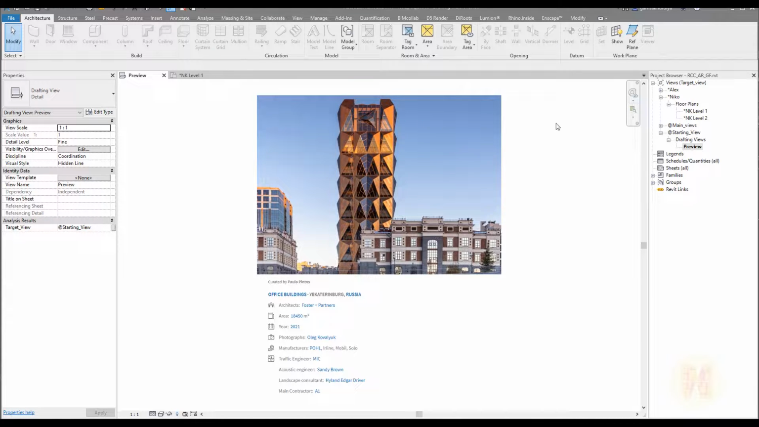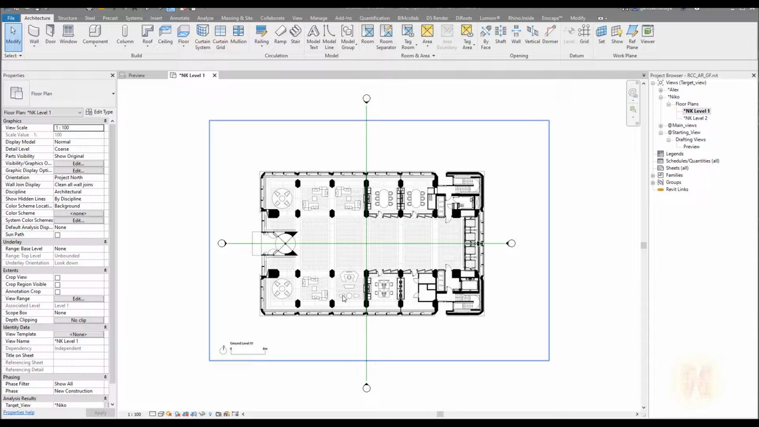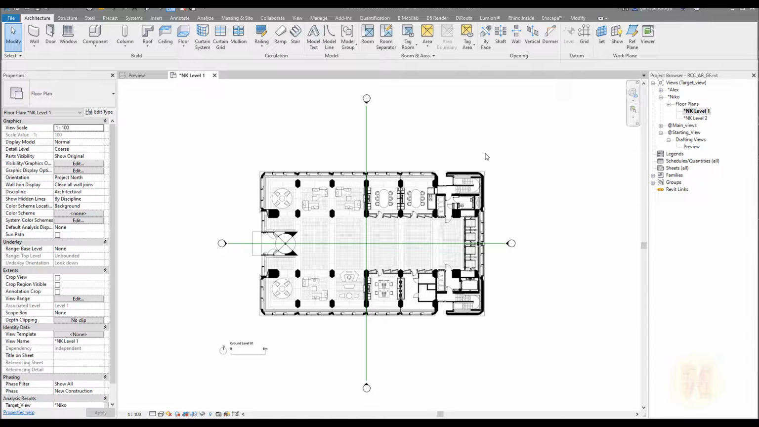So we did already our preview starting view. We did already load our background, I mean the underlay file. Here it is, and we can already start to draw.